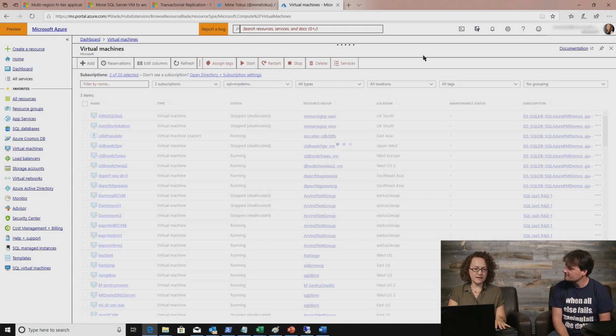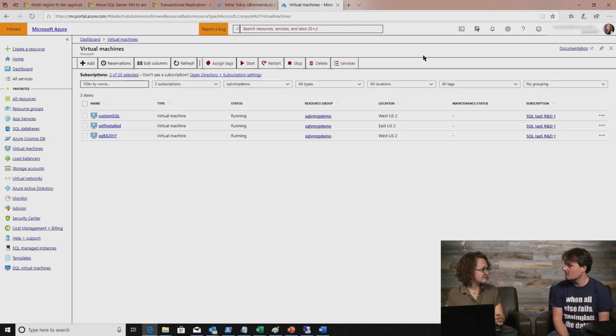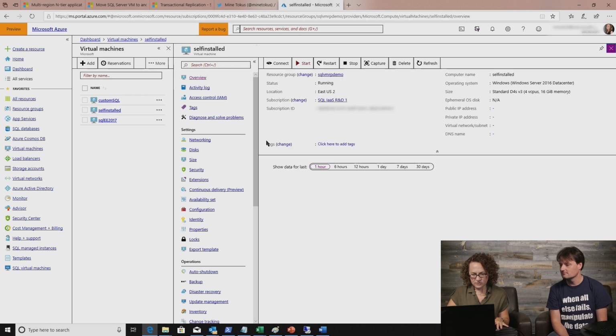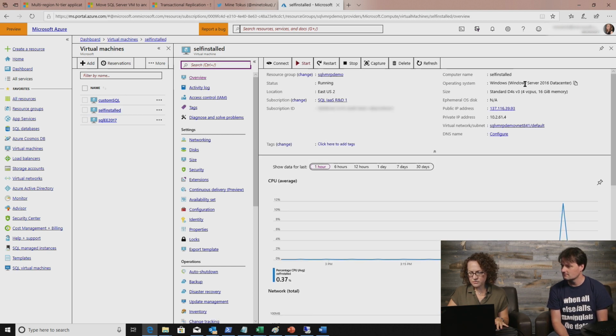So yes, if they tag it, they give the specific name, then there may be a way. But from the services delivered by Microsoft perspective, this is only giving them virtual machine generic services. So here I have a VM named self-installed. I deployed this from a Windows Server 2016 data center image. It actually has SQL Server on it. I installed it from my own media.